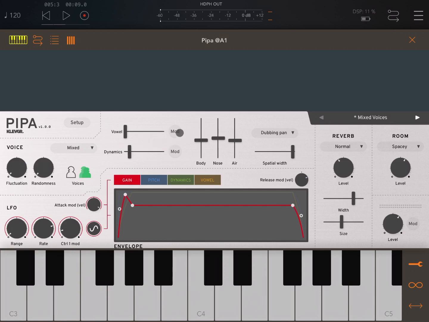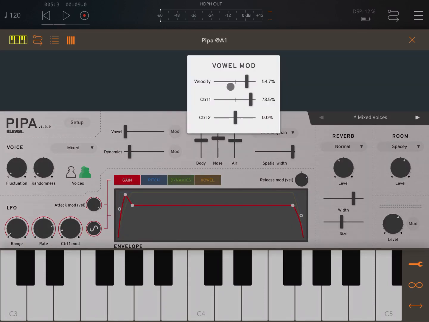We have also two buttons here, and every time you see a button which says mod, which stands for modulation, this is where you can set how, for example, your modulation will impact the vowel in this particular case by velocity, which you set by percentage, also via two controls that you can define in the setup section, but I'll come back to that later.